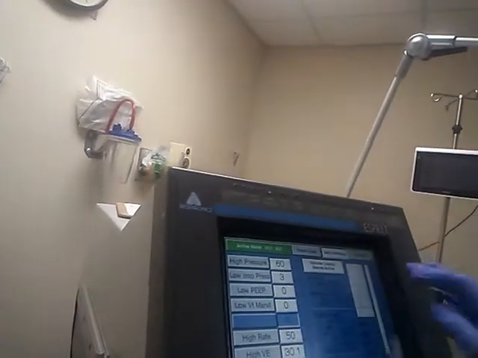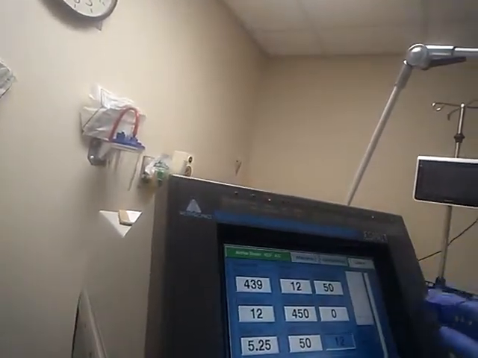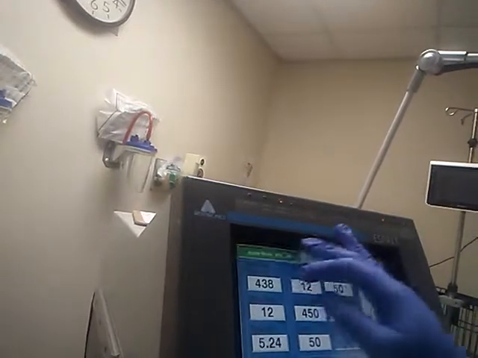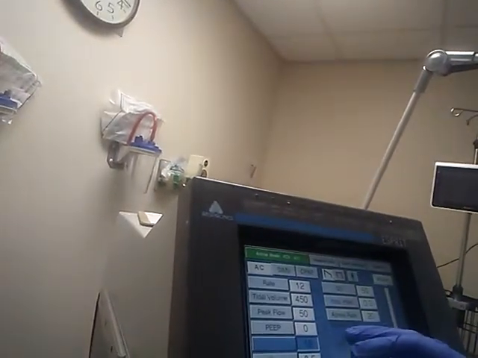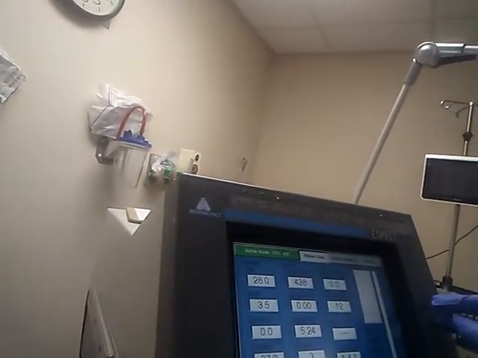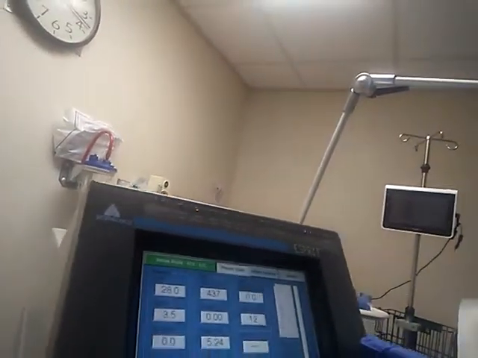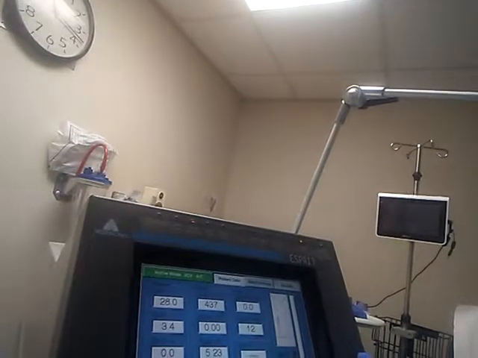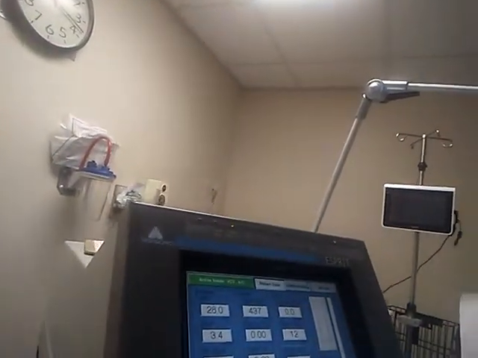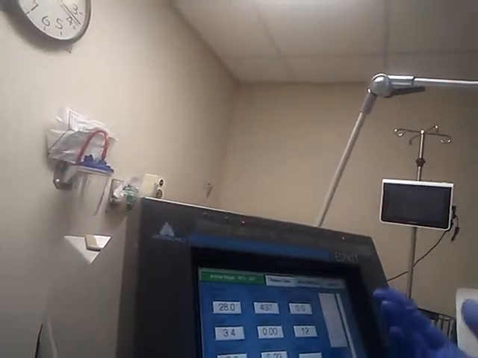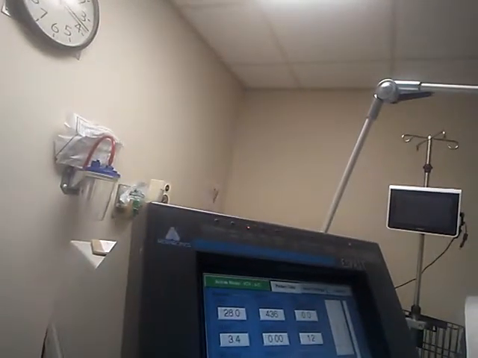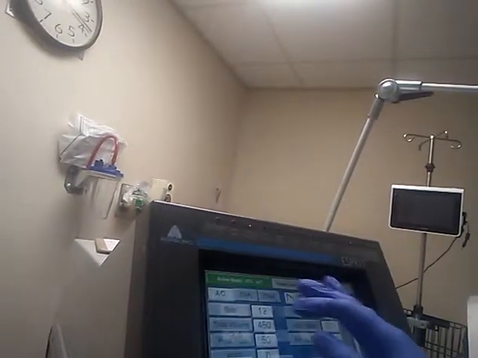All right, so we've changed our settings. We match monitor. You see our I to E ratio now. I believe before we were at like 1 to 3.1 or so, but now it's changed to 1 to 4.1 is what we're doing. PIP is 28.0 at the current time.